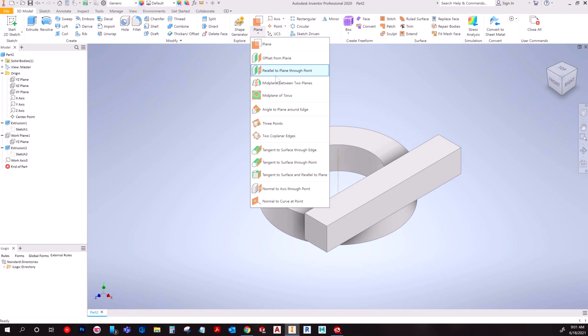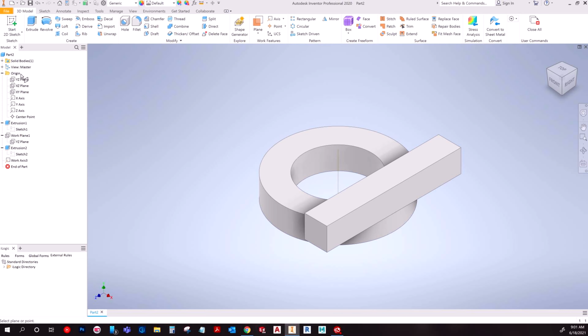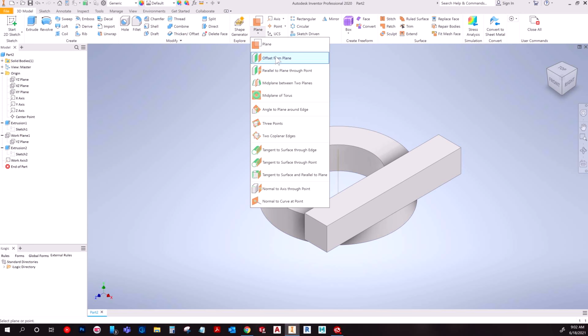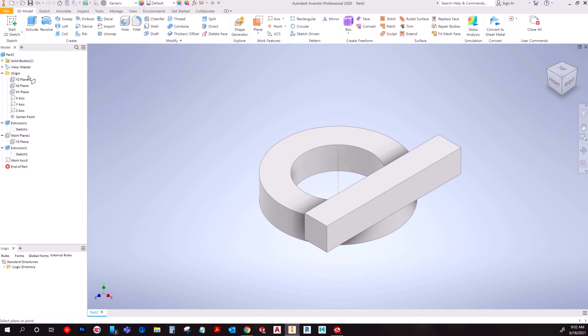Okay, so we have parallel to plane through point. Now, we don't really have a ton of points. We only really have the rectangle points. So what I will do is make a plane on this face here. And granted, as you see, it's predicting selections automatically, but that's because I chose that one. So I'm going to choose parallel to plane.